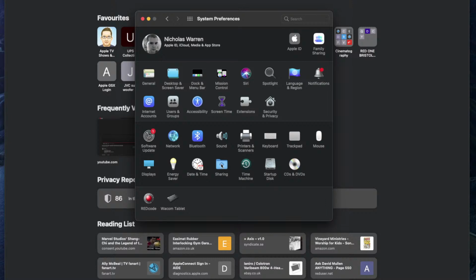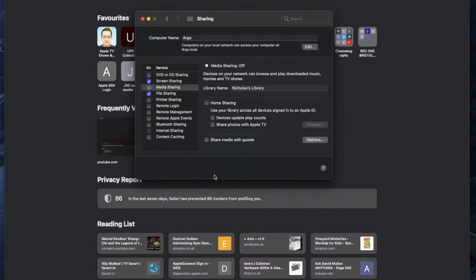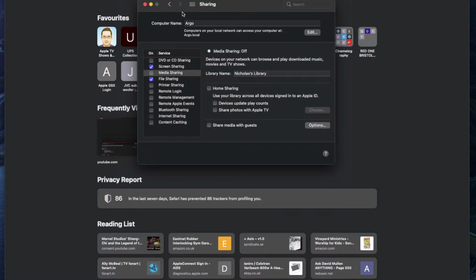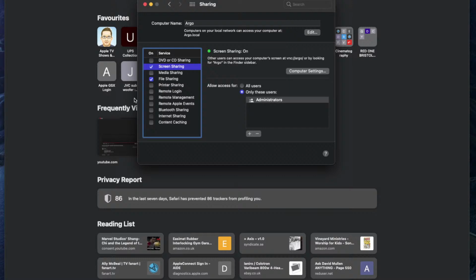Sharing is also a pretty handy tab to look at. Lots of people actually want to be able to share things between machines. Screen sharing is quite handy, allows you to connect to a computer remotely. So for instance, I have this on for our media server, which is a little Mac Mini. It means that it can be safely hidden away inside the cupboard with all the AV gear, and I don't have to physically go and interact with that machine. I can actually use my iPad or another Mac to directly interact with it.